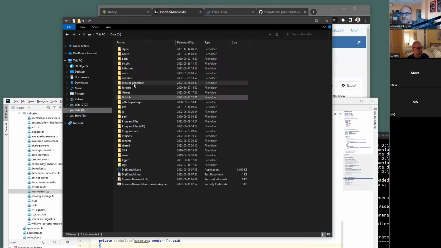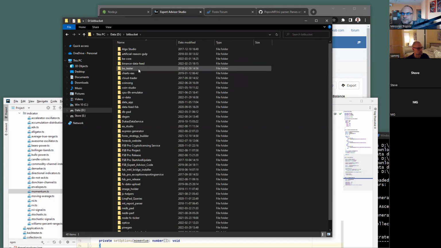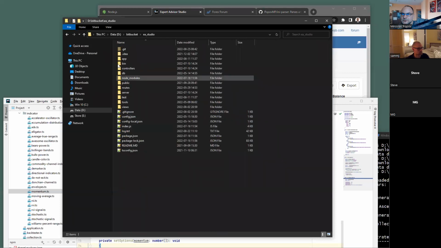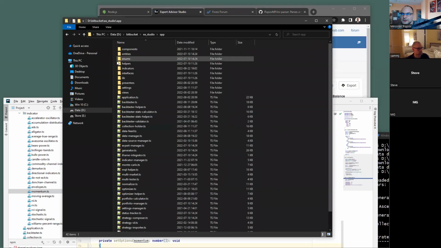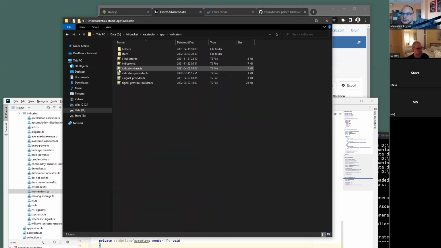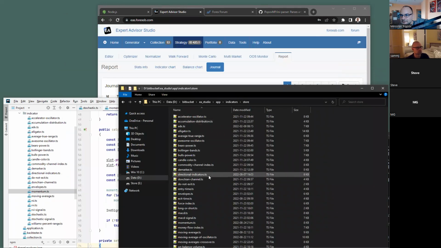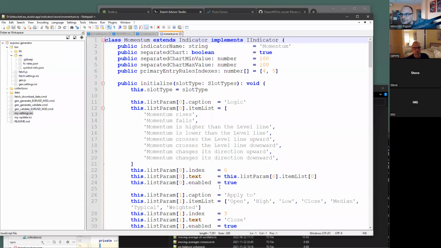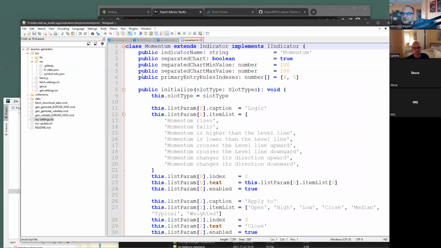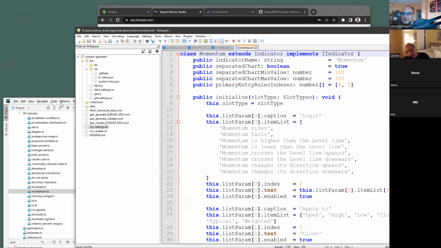the bucket, A Studio application indicator store. What was this? Momentum. This is the code of A Studio, and this here.